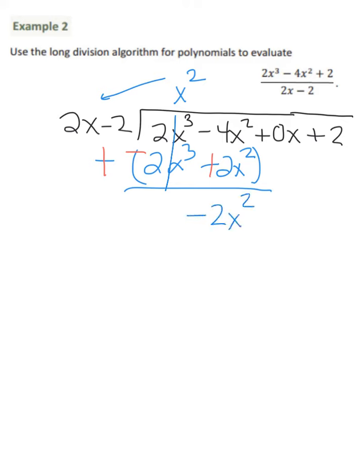Okay, and if you're weak in all this, use a calculator to help you out. It shouldn't be at this point in your math career, but if you need it, you need it. Okay? Bring down no x's, or you're going to skip the x's. I'm going to put a plus 0x. There's just no x's there.